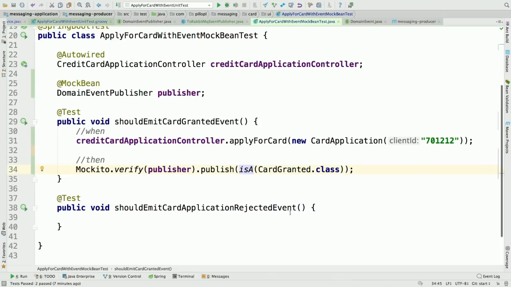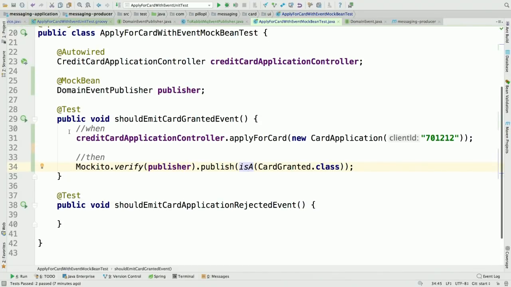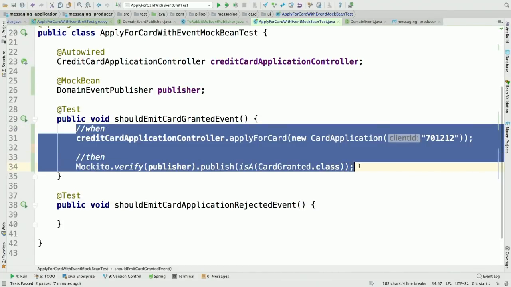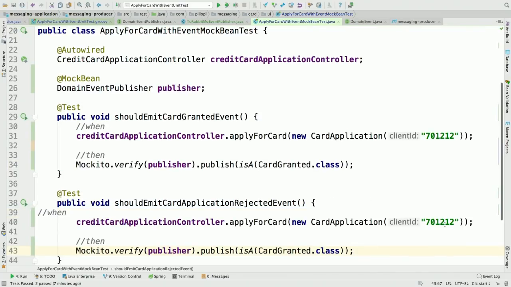Good. It compiles. I will copy-paste for the second test, okay? I like it. Right. Copy-paste. That's what I do for a living, man.